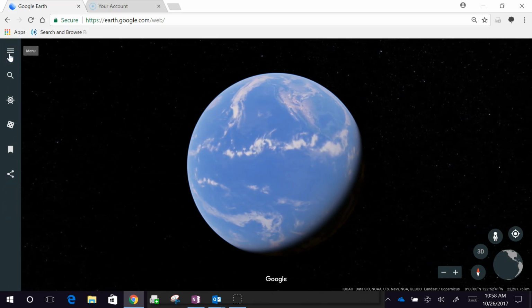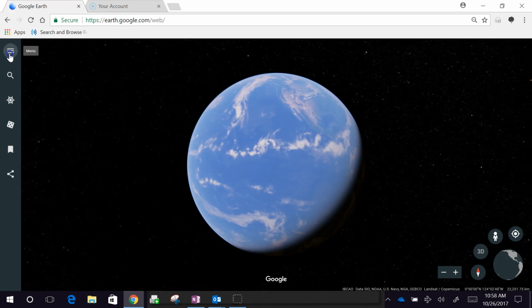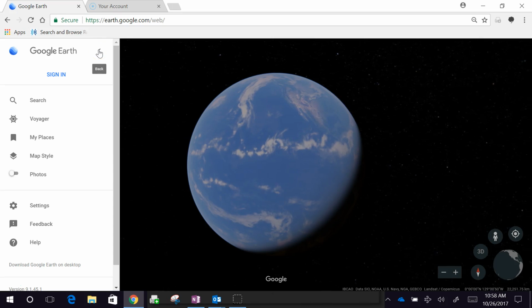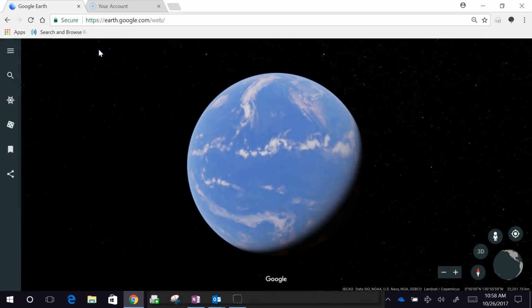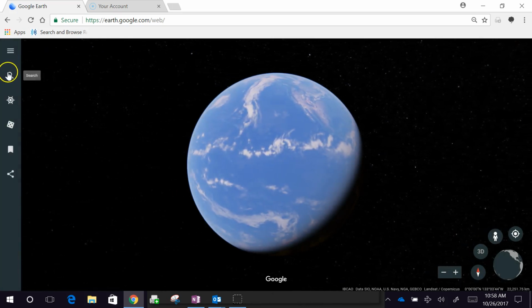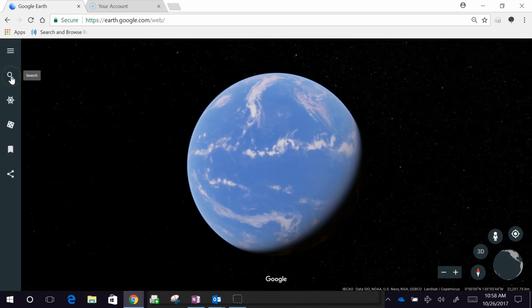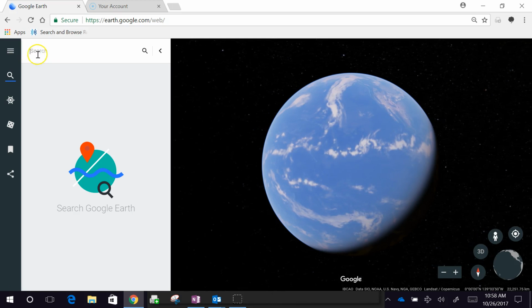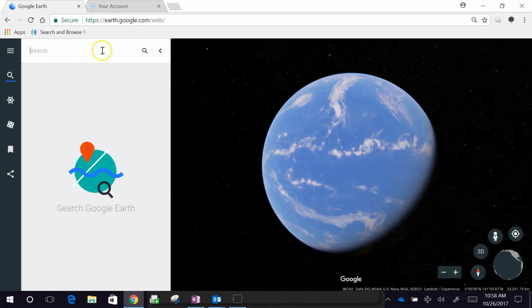The top one is just the menu of settings. I don't think you'll really need to go into there. So if you accidentally click those three lines, you can just click the arrow back. Next, we have the magnifying glass, which is very important. That's where you can click to search for a particular place, a particular address.